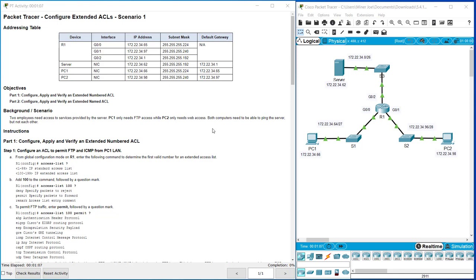There's a Scenario 1 and a Scenario 2. This is Scenario 1. We're going to do two access control lists. They are both extended. One will be numbered, and we'll do that on the left-hand side. One will be named, and we'll do that on the right-hand side. They're both basically doing the same thing, so we're going to show you how to do the same thing twice. The one difference is we're going to be filtering based on services.